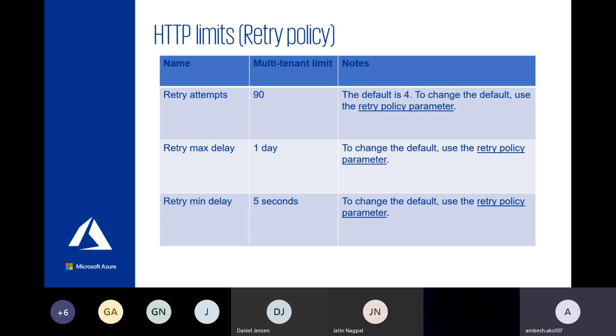Retry attempt is by default 4, which I talked about. You can go up to 90. Retry max delay, you can set it to 1 day, which is again configurable. So you can delay your retry up to 1 day. Okay, if it's not working today, maybe just go and check it the next day.